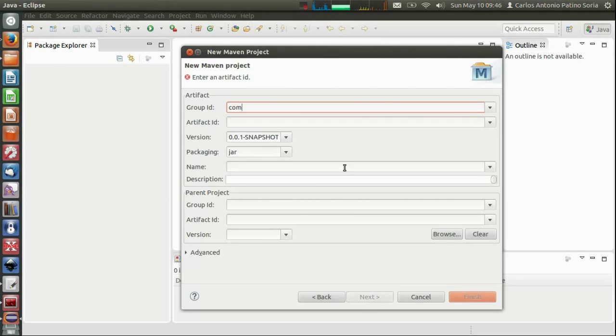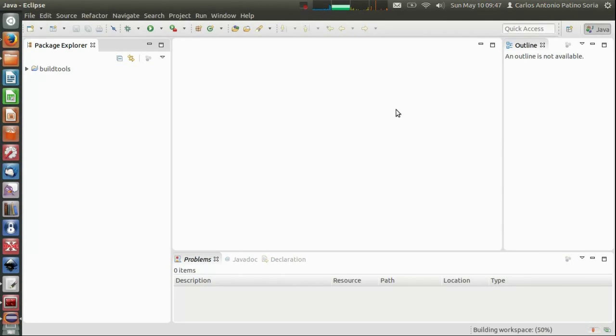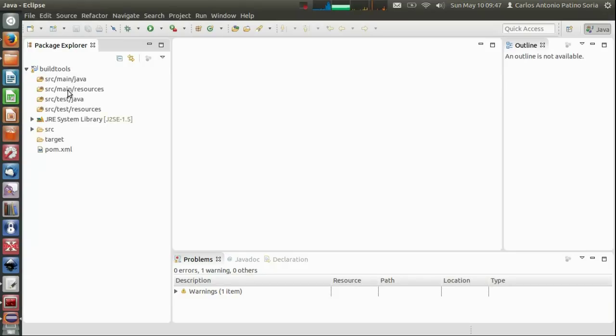We just give it group ID, artifact ID, and we're going to use the default version and packaging. It's enough for us. We have previously created all our checkstyle configuration, so for this tutorial, we will just copy and paste the files into the project.